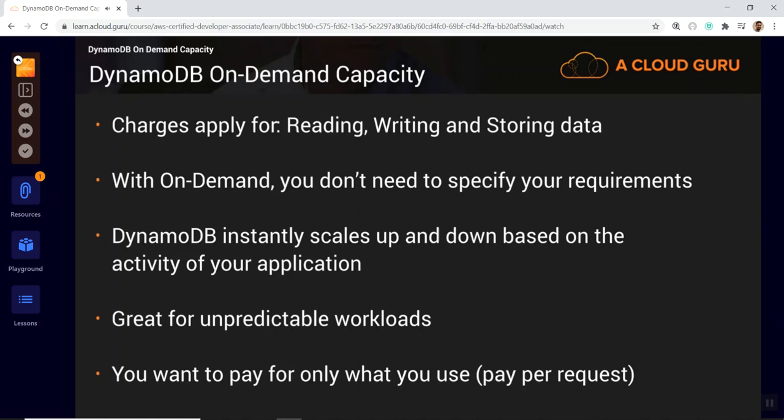And this is going to be really great for unpredictable workloads. So for example, if you don't know the capacity requirements of your application, if your application traffic is difficult to predict, or your workload has large spikes which are short-lived, or if it's a brand new application where the workload is not really very well understood. And it's also really good if you only want to pay for what you use when you use it. So a pay per request model. And this is going to be great for serverless stacks, which have that pay per use pricing model.